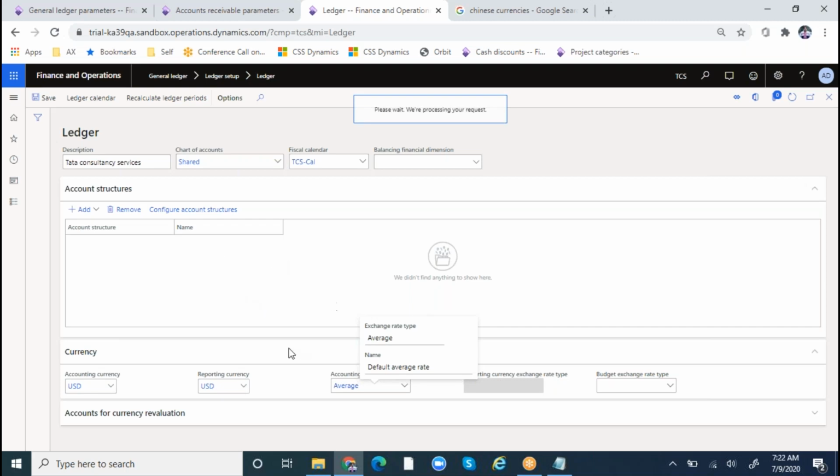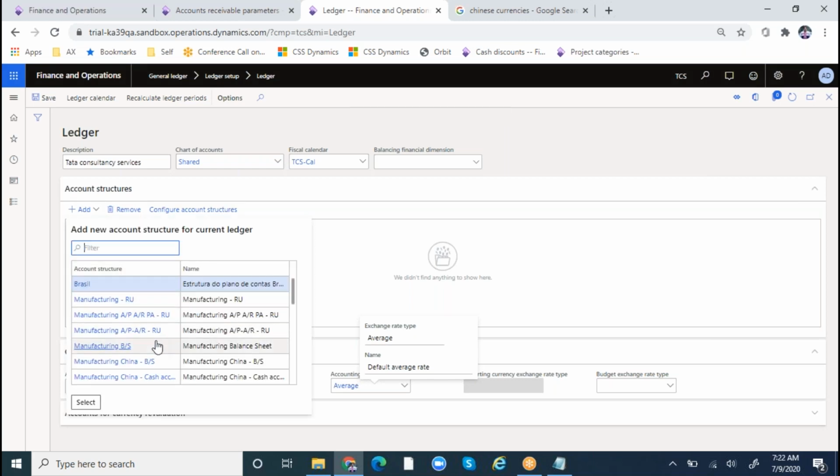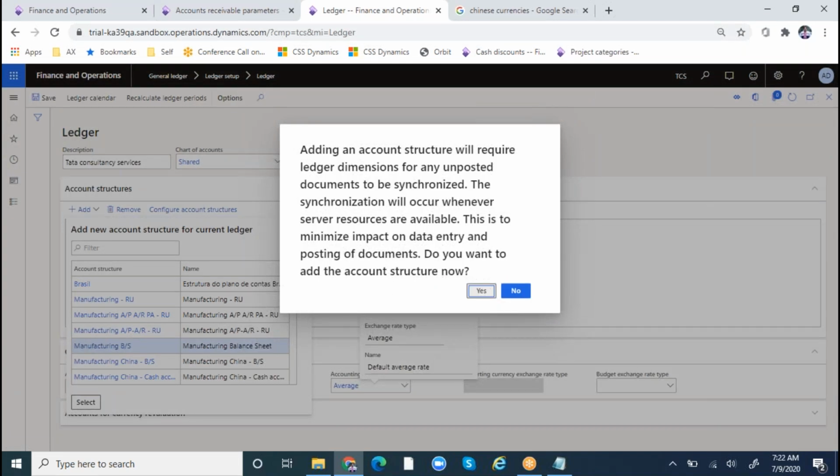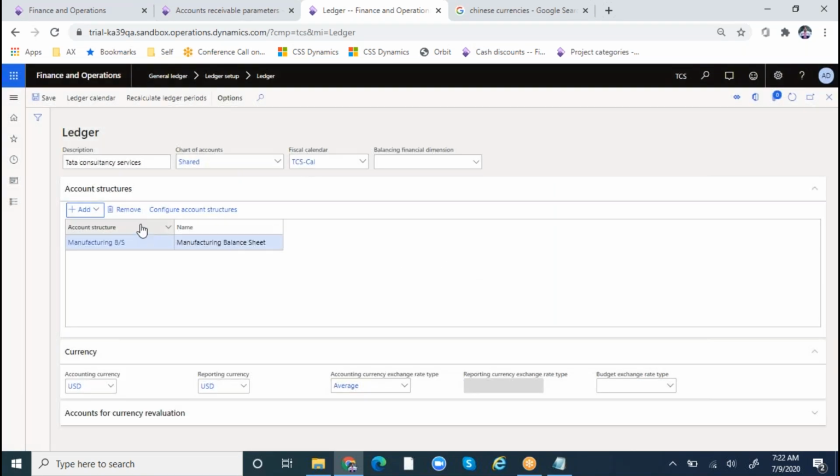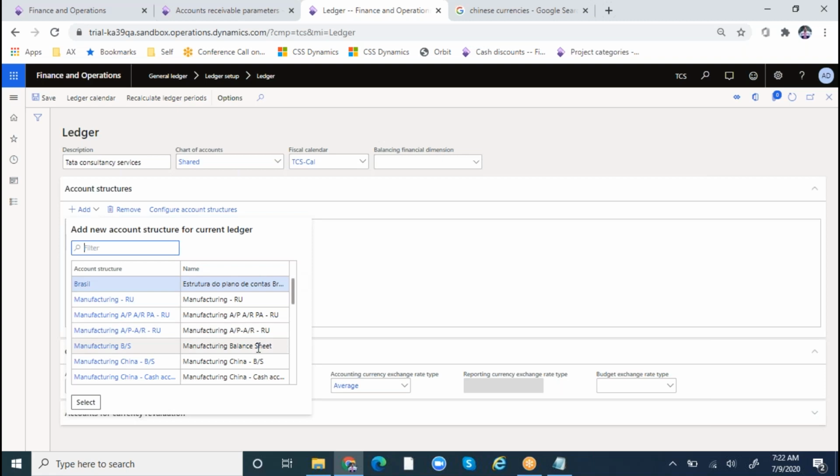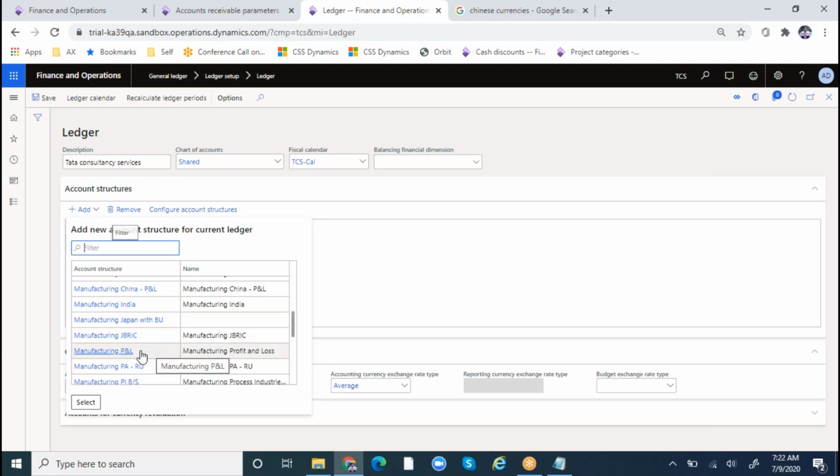Okay, fine. Once it is mapped, you need to map account structure as well. So I'm mapping regular manufacturing BS, and manufacturing P&L. That is in a real-time scenario, as per your customer requirement, you are mapping.